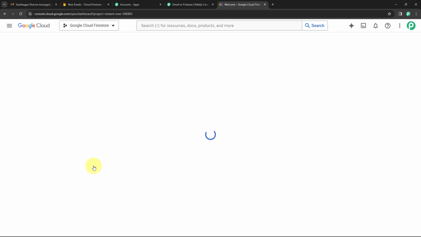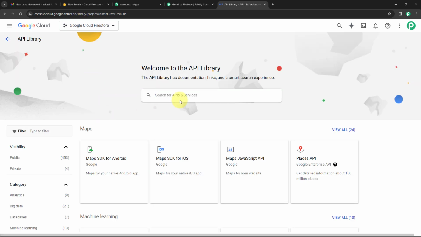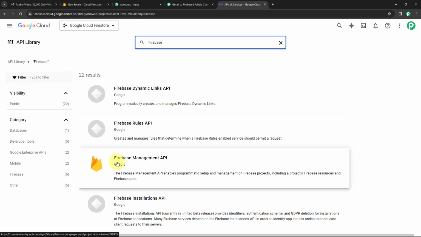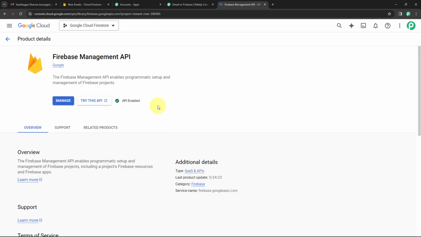After coming to this section, on the left sidebar, you can see some options out of which you have to go to Library. And after coming to Library, just search for Firebase over here. And as we search Firebase, here you can see Firebase Management APIs. Just select it. So what you have to do is enable the Firebase Management API for your Google Cloud Platform project which you have created.